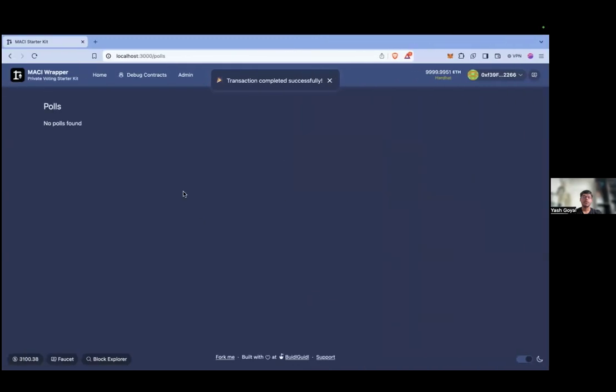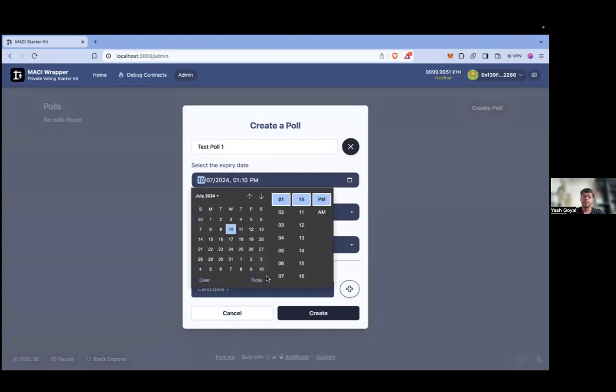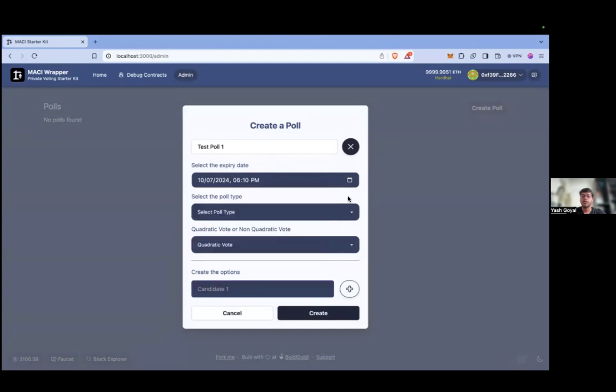I have registered, and as you can see, there are no active polls right now. So we can go to the admin panel. As this is the admin account, it can go to the admin panel and create a poll. Let's call it test poll 1, and it can expire in less than 5 or 6 hours from now. We can select 3 different types of polls: single candidate select, multiple candidate select, or multiple weighted candidate select. I'll create all 3 in this demo, but let's first create a single candidate select.